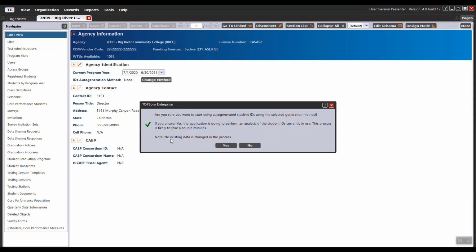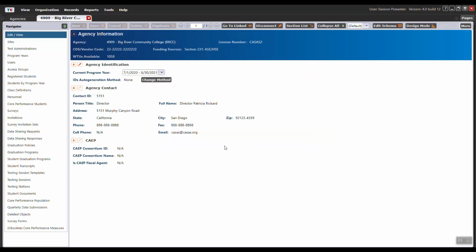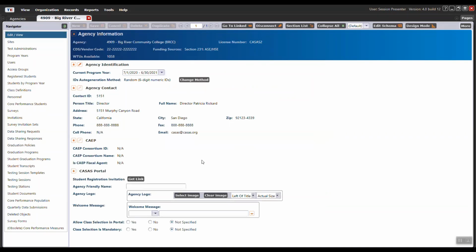And we are asked for a confirmation on the last one. And again, no existing data is changed in the process. We're going to click yes. Once we selected this, you see there's a new section appearing at the bottom called CASAS portal. So we're going to edit the agency name. So we say instead of Big River Community College, we're going to say Big River Education Provider.